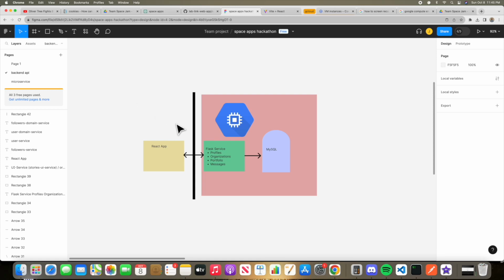I was a software designer and a full stack engineer here. I want to go over the architecture. We created a React single page application. For the backend, we had a Flask Python service. And for our database, we use MySQL.